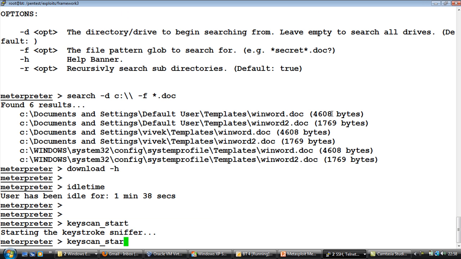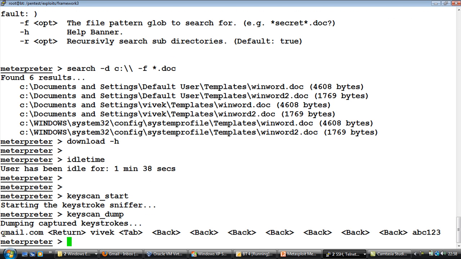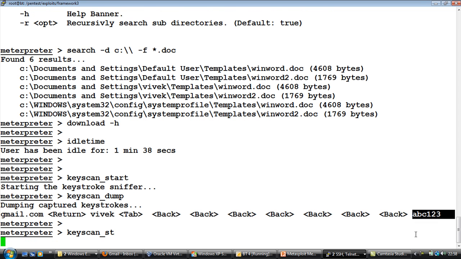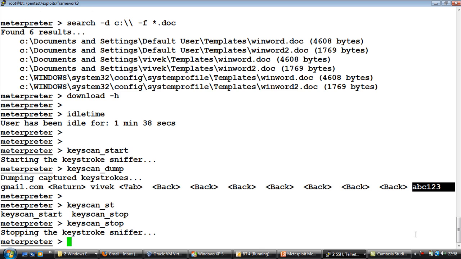Now here, if I go ahead and do a key scan underscore dump, you would notice that the entire keystrokes which I entered into the remote machine have been captured. First I entered gmail.com, hit a return, wrote Vivek, hit a tab, deleted the existing password, and wrote the new password ABC123. Right? So very powerful remote keystroke capture. Now let me go ahead and stop this service.